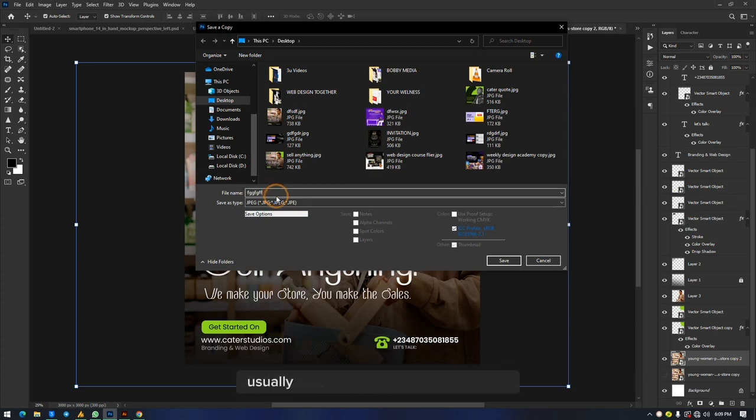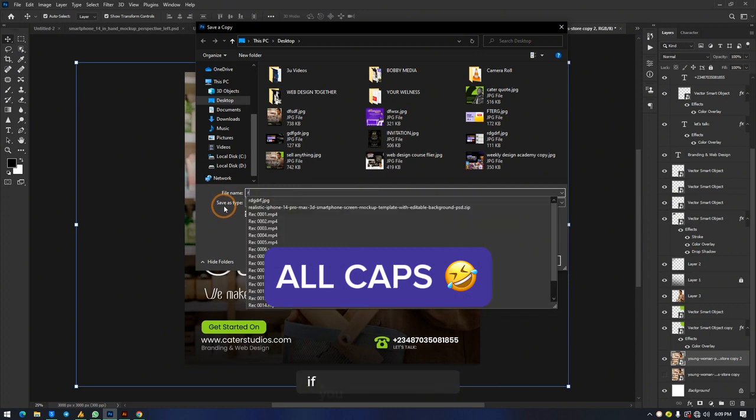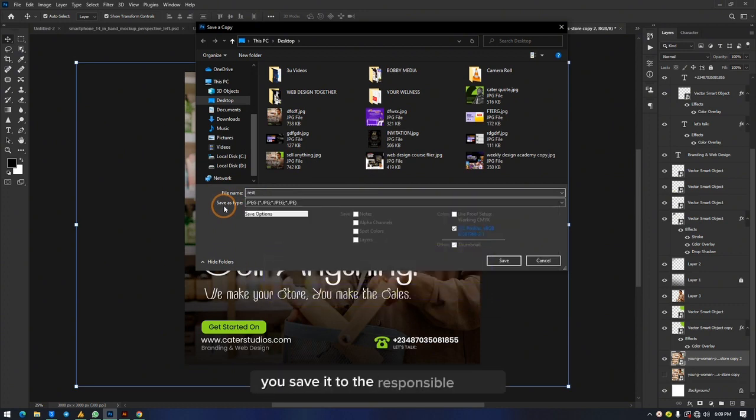Then we save it with whatever name. Usually designers save with rubbish names. So if you want to save it with a responsible name, if you are responsible, you save it with a responsible name. Responsible designers save responsible names. And if you hit on save, you are good to go.